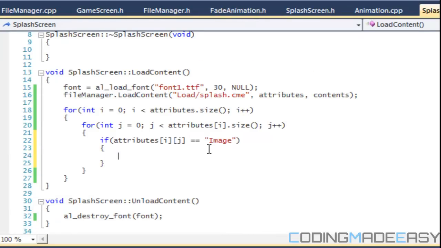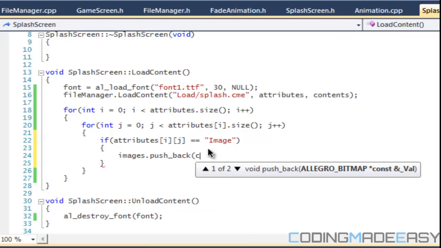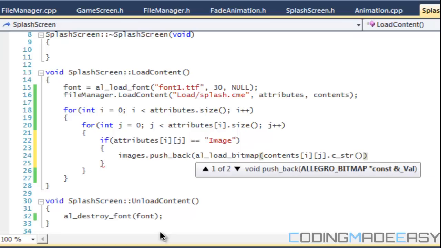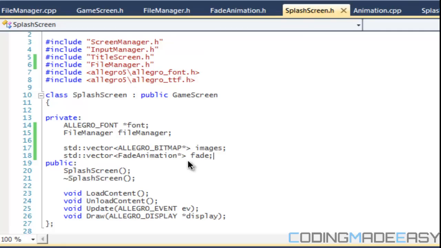So if the attribute is equal to image, we're going to say images dot push_back, and we're going to say al_load_bitmap, and we're going to load contents ij dot c_str. Once we do that, we're going to say fade dot of... I'm not sure why. Let me check to see if I named that correctly in the header file. Yeah, that should be the name of it, fade.